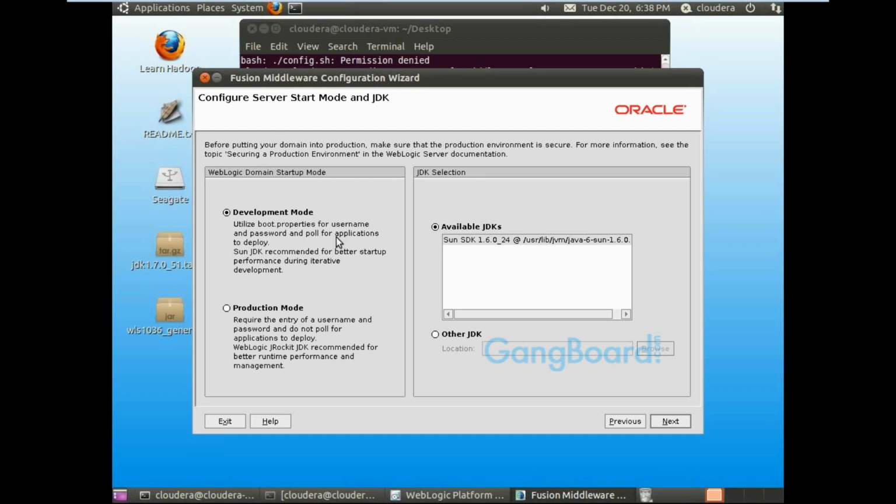In development mode, it will ask for a password, but by default the server has already set the boot.properties, so there's no need to put the boot.properties. Likewise, in production mode, I will show you, you will need to put the boot.properties. For that, every time you start the server, it will not ask for a password. But in development mode, it is set by default, and there's no need to set the boot.properties. So these are the differences between development and production mode.